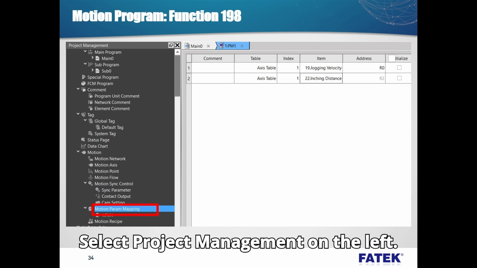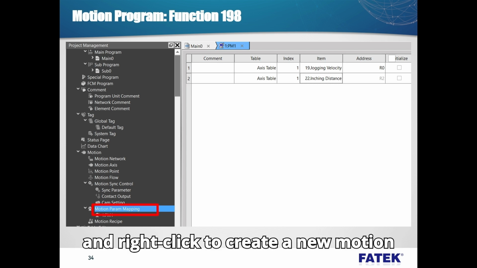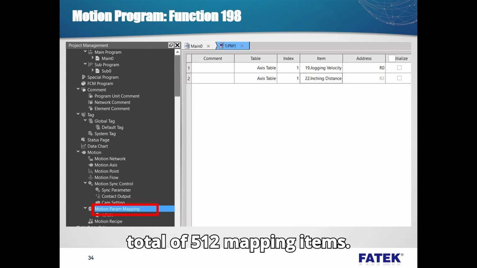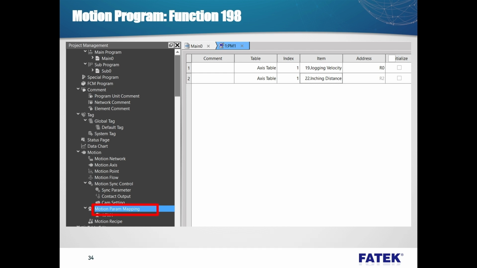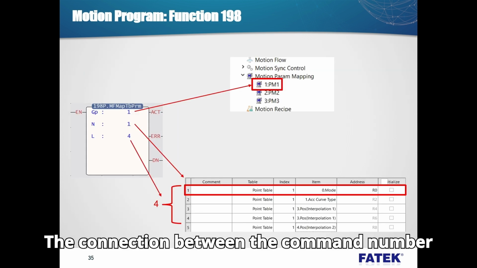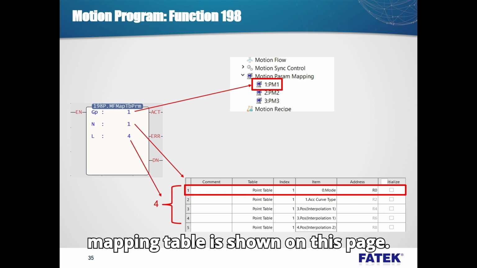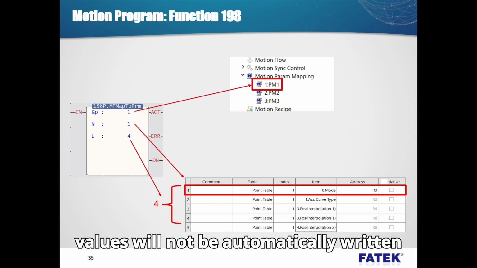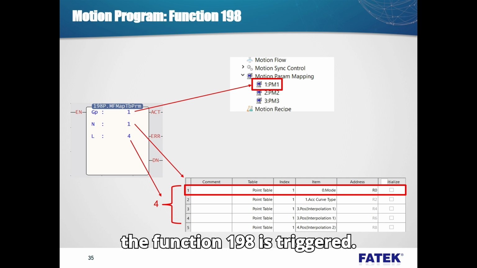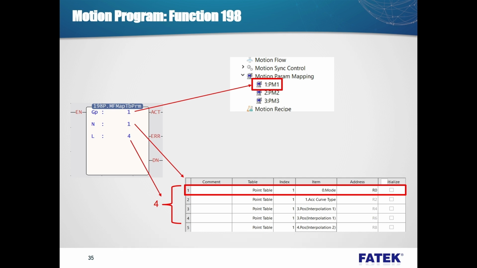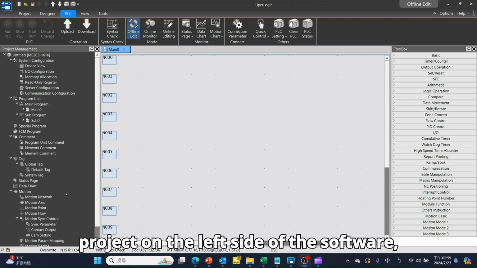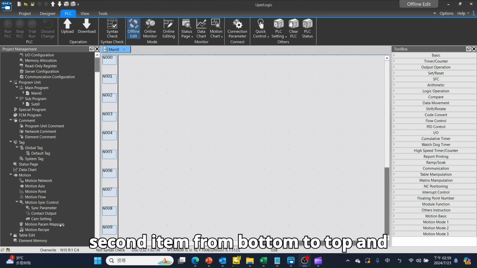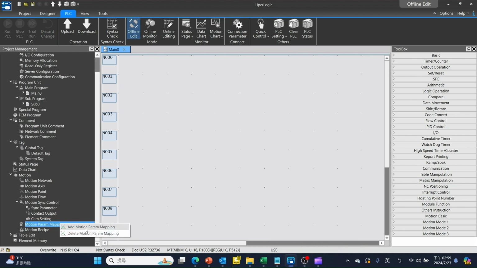Select Project Management on the left and right-click to create a new motion parameter mapping table. You can add up to 64 tables, with a total of 512 mapping items. The connection between the instruction 198 parameters and the mapping table is shown on this page. After editing the mapping table, the values will not be automatically written to the motion control parameters until function 198 is triggered. In the motion project managed by the project on the left side of the software, find Motion Parameter Mapping, the second item from the bottom, and right-click to add a new table.